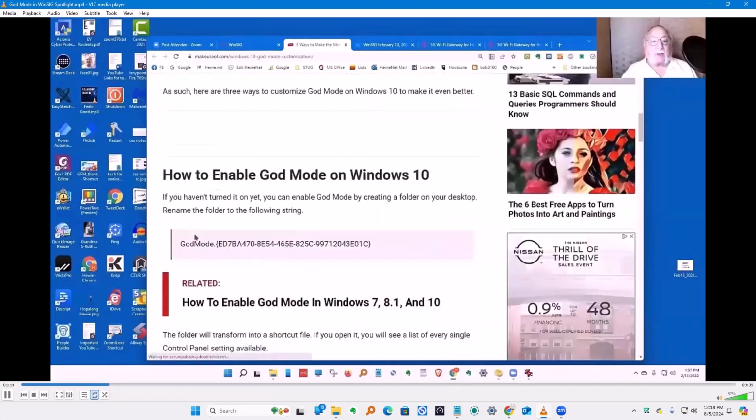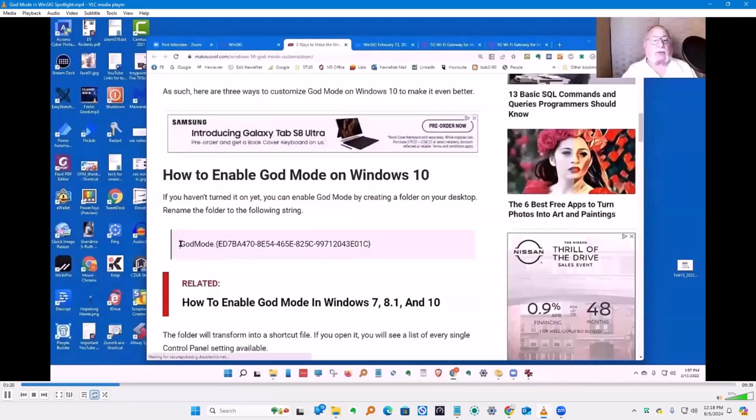But how do you get it? Well, if you haven't turned it on yet, you can enable God mode by creating a folder on your desktop and then you rename it. So I'm going to take this from the article and I highlight it. Again, I do a Control-C to copy it, or I could right mouse click and copy, but I've already done it.